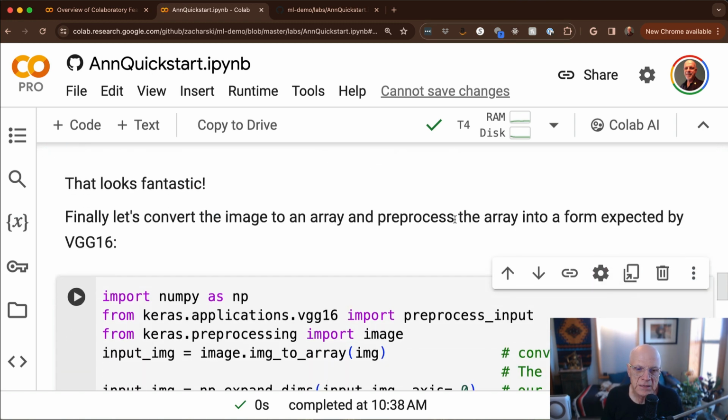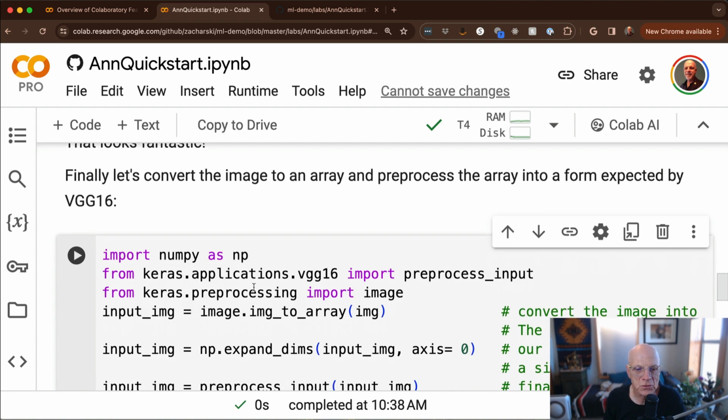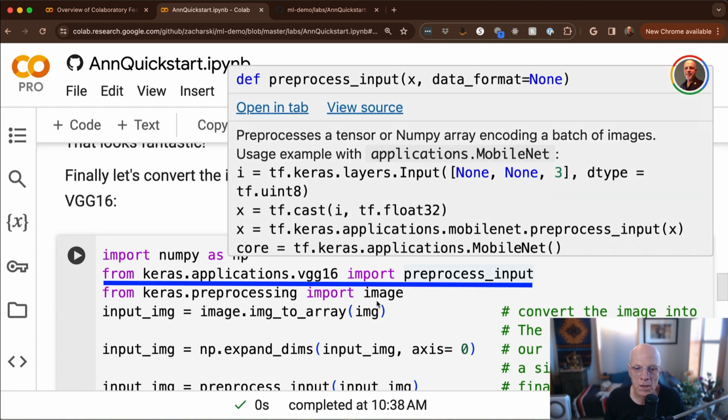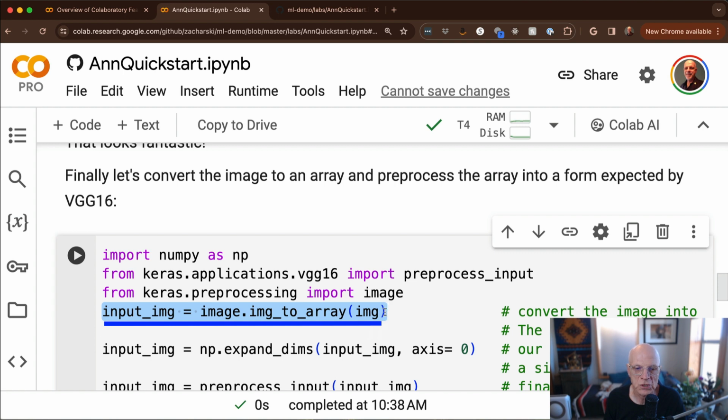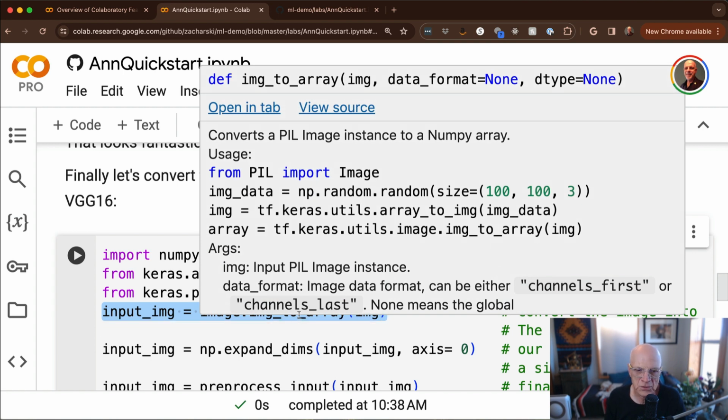Okay, and now we need to convert that image into a form that'll be accepted by VGG16. First, VGG16 expects an array, not this image data structure. So to do that, we're going to import this preprocess input, and this Keras library called image. The first line that's of importance is here. So we're just converting that image to an array. So that's simple to understand, I hope.